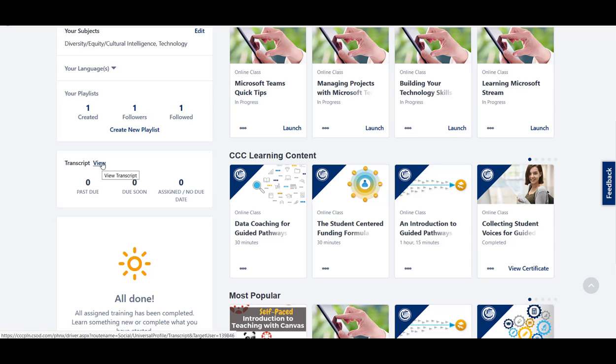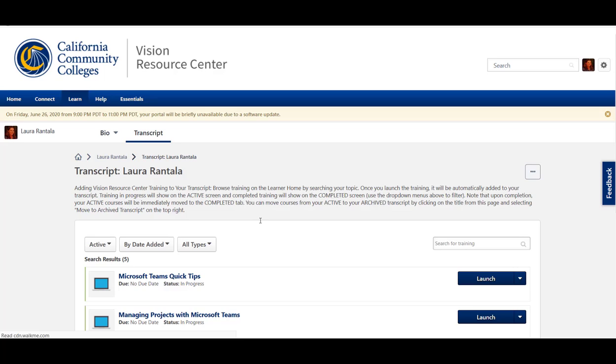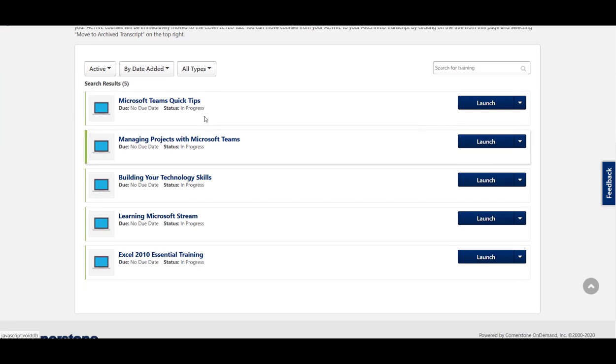If you go into your transcripts, let's click on View. You'll see it lists everything that I've started to do, so it's noting that it's in progress, and I could continue to launch it from here as well. Once it's complete, it'll demonstrate on my transcripts that I have in fact completed that training. And that's where you could demonstrate some of the things that you've been doing, or if you just want to keep track for yourself.